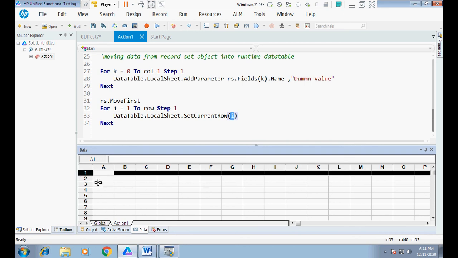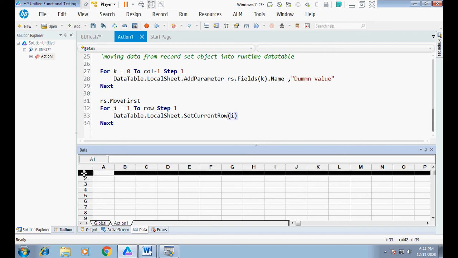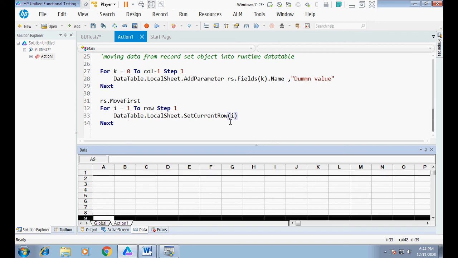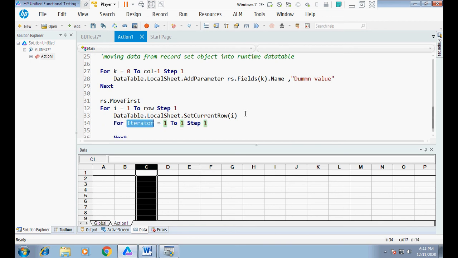Now since the first row is selected, I have to enter these 3 values. There are 3 columns, so I have to enter these 3 values. So I have to write another for loop to enter these values. The first for loop will iterate through the rows from row 1 to row 9, and the second for loop will iterate through column 1 to column 3. So I need another for loop for j equal to, here I have to write 0 to column count minus 1.